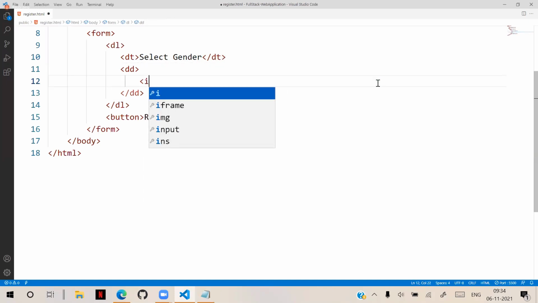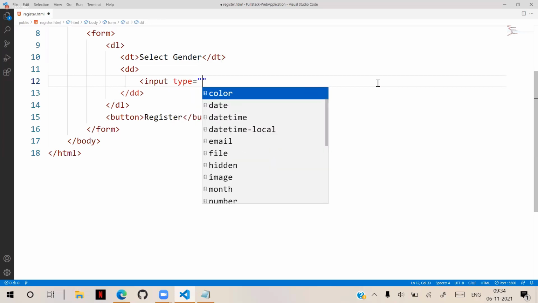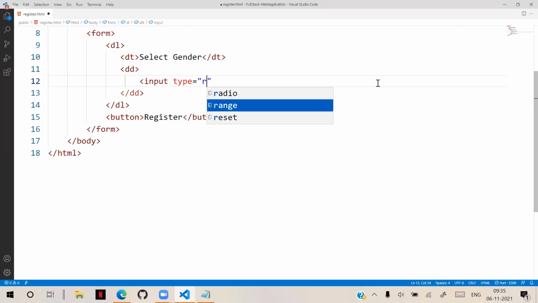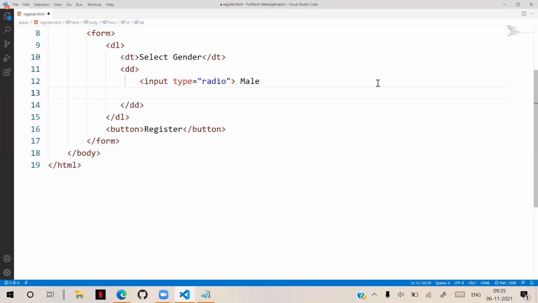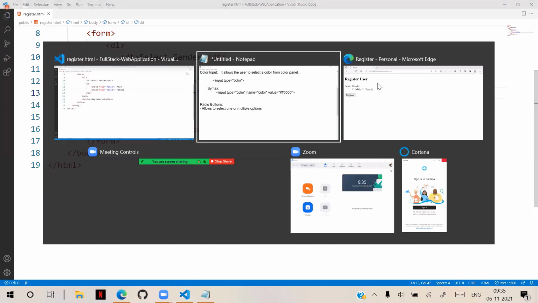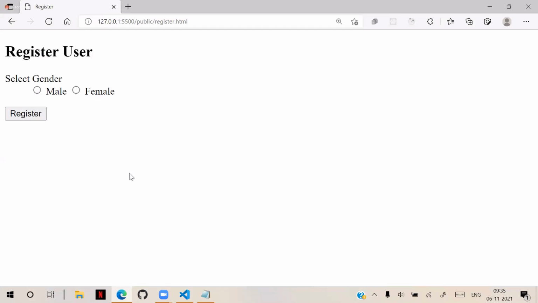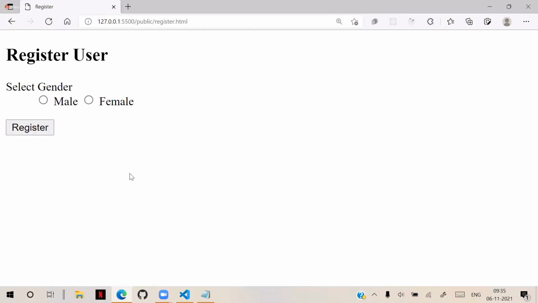And here I am defining the gender. So I am giving here input type is equal to radio. Input type radio will put a radio button. Here I am giving the text as male. Okay, I am giving another radio, input type is equal to radio, and here I am giving female. So that means two radio buttons are present, male and female.